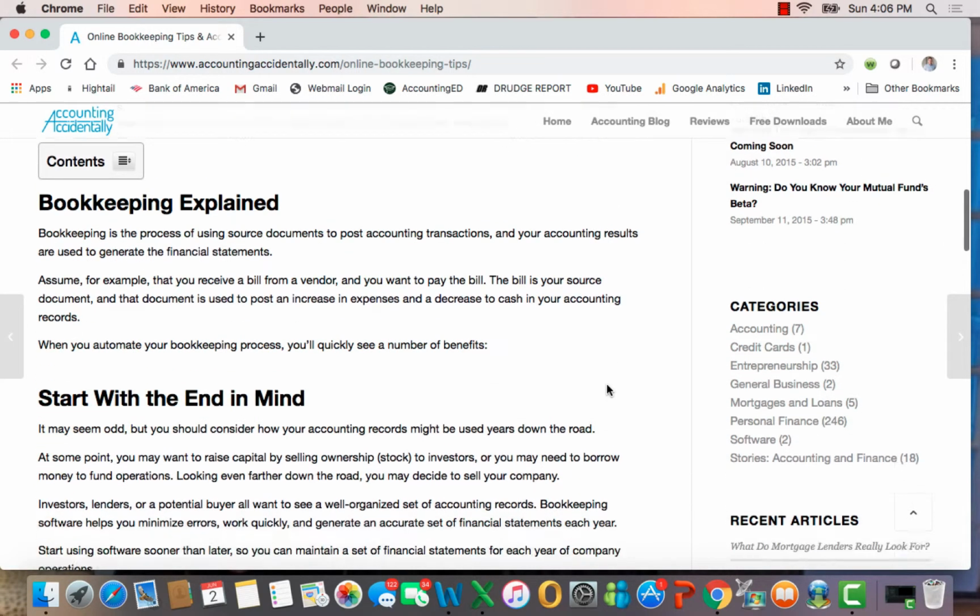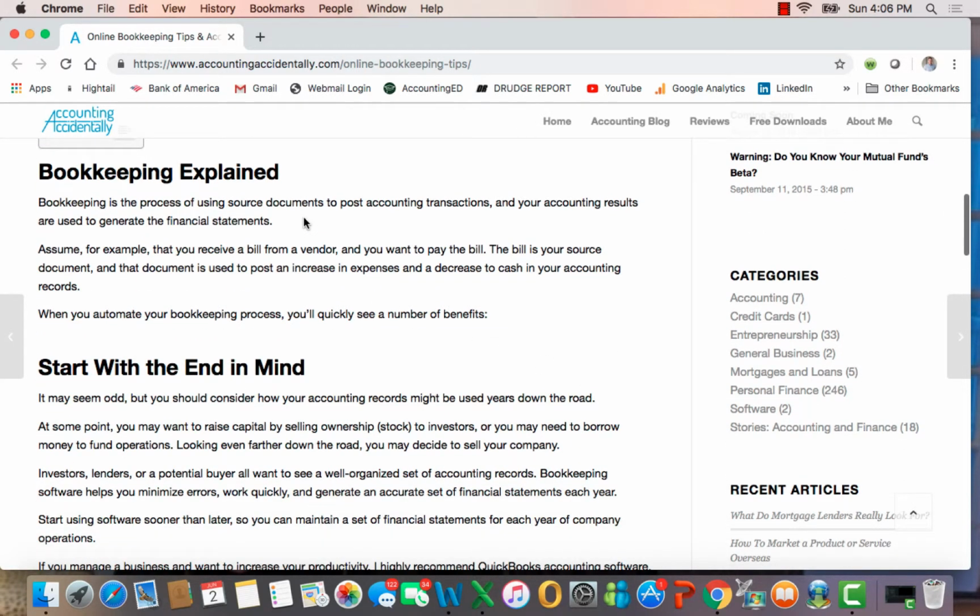But before we get there, we have to talk about the definition of bookkeeping. Bookkeeping is the process of using source documents to post accounting transactions. And once you post transactions, you can use the results to generate financial statements. So, let's say, for example, you get a bill from a vendor, from a supplier, and you want to pay the bill. The bill is your source document, and you use that document to post an increase in expenses and a decrease in cash. And that's a transaction in your accounting records. And after posting dozens or maybe even hundreds of transactions, you end up creating financial statements. So bookkeeping is the beginning of the process.